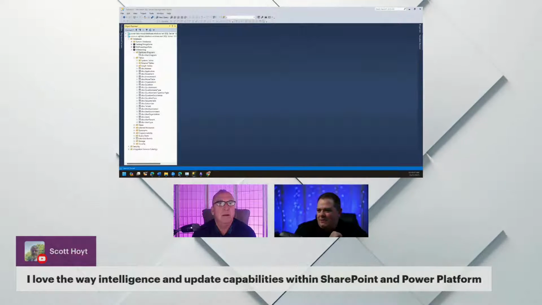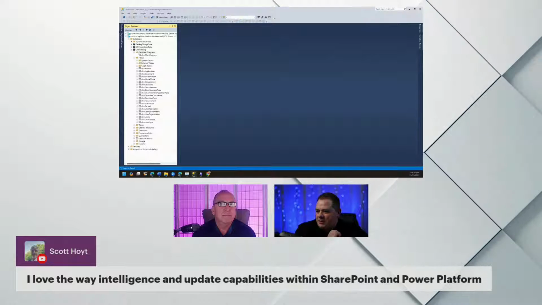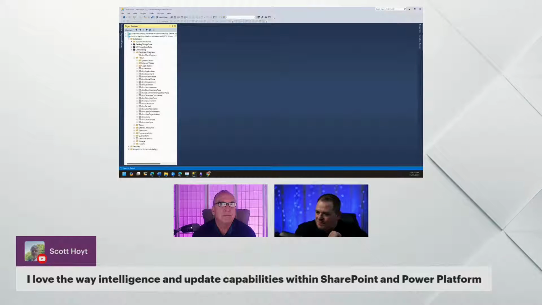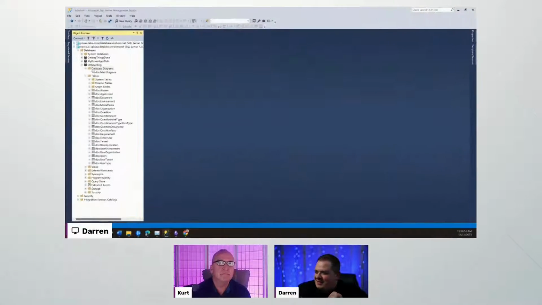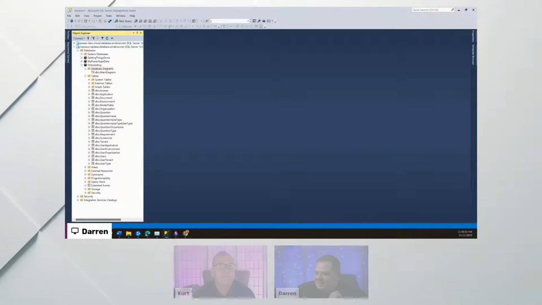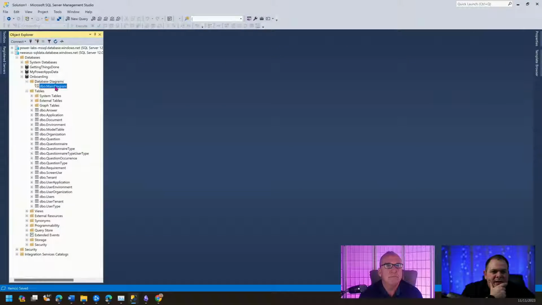Scott says, I love the way intelligence and update capabilities work within SharePoint and the Power Platform. Yeah. Right. So I'm going to try to bring this back up. And what I was trying to do is remove it completely from my diagram.